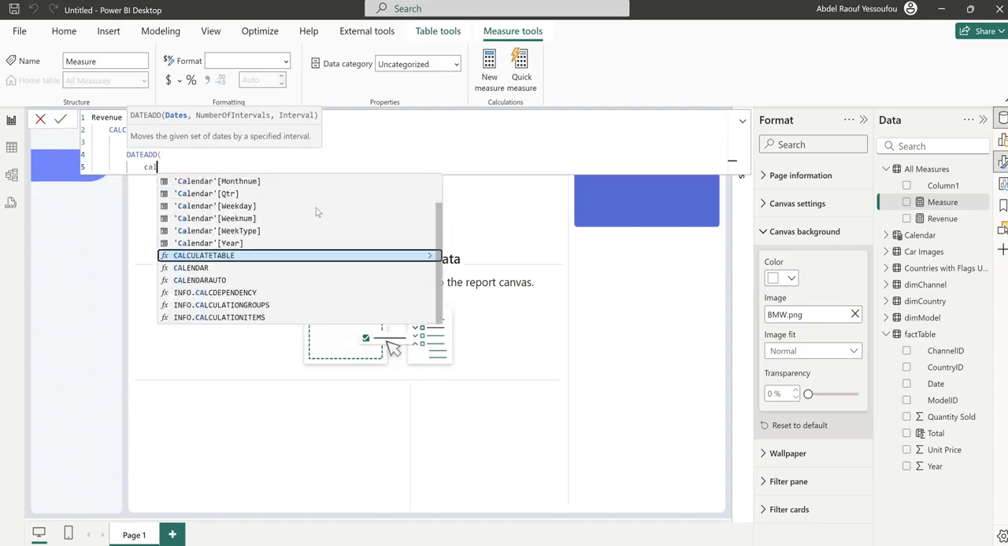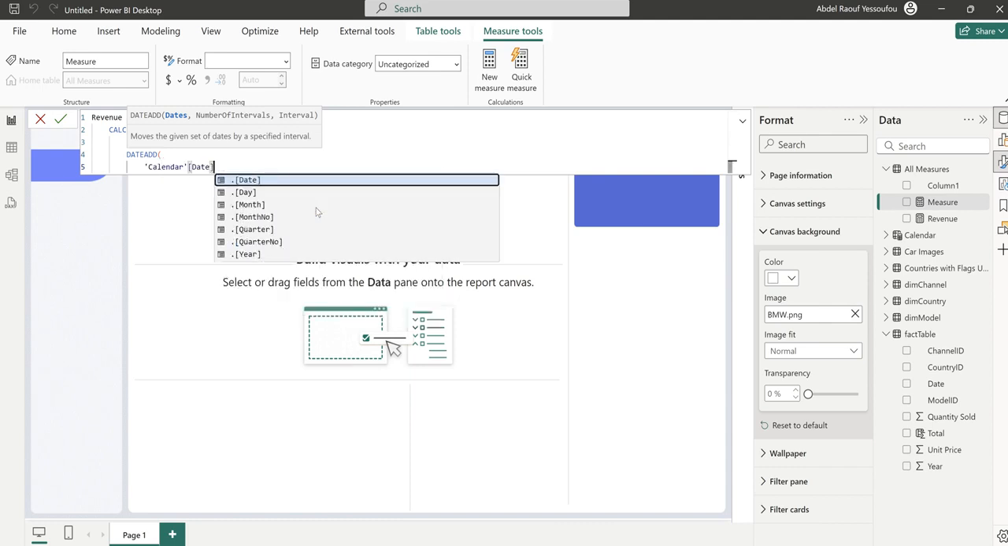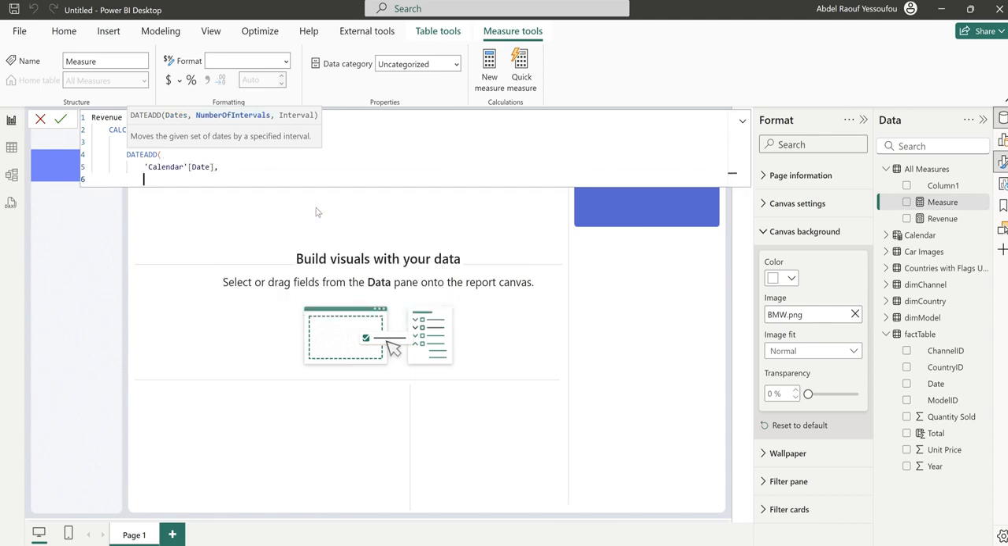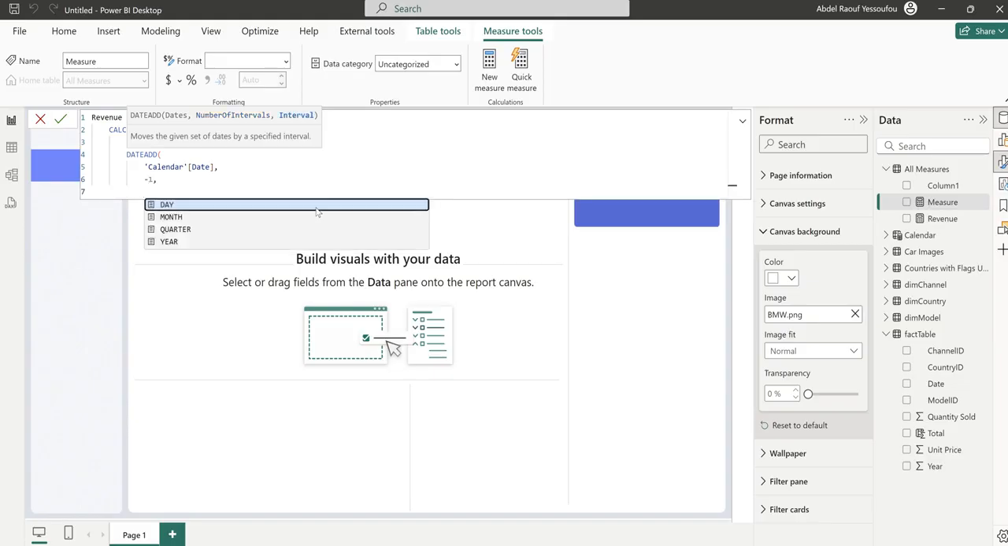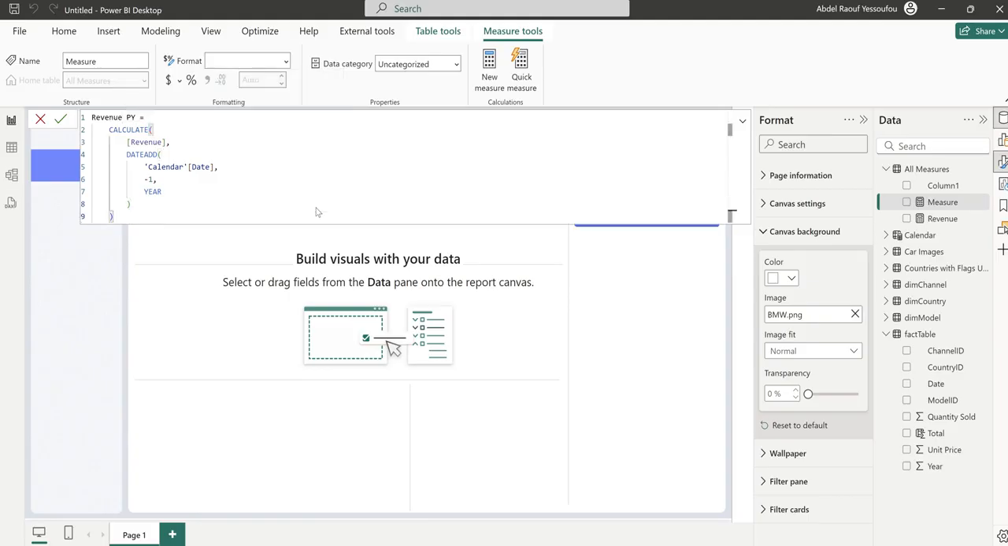Come down here, use the calendar date. I think I've explained this in some of my tutorials. We come down here, -1 year. So -1 what? -1 year. So if we are in 2020, -1 will be 2019. Okay, so I can close the calculate function here. This is going to give me the revenue for previous year.